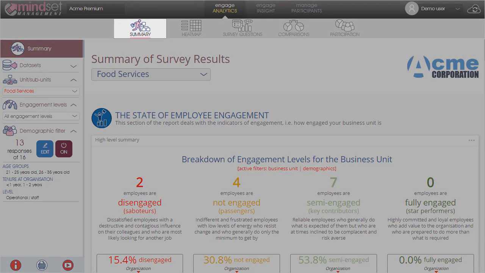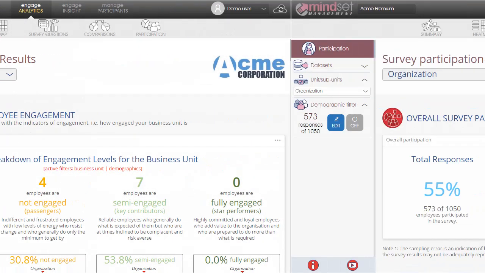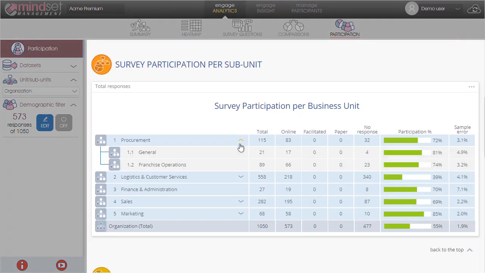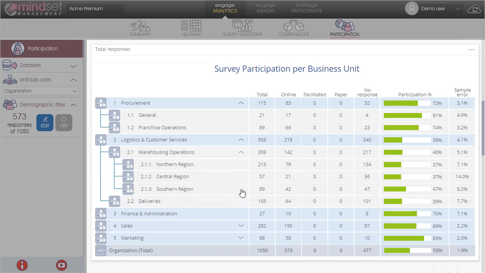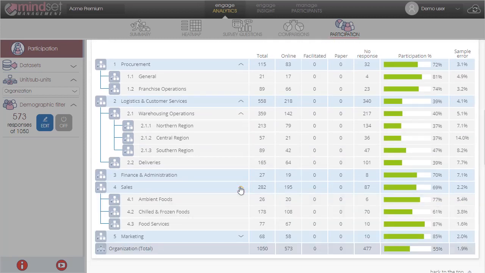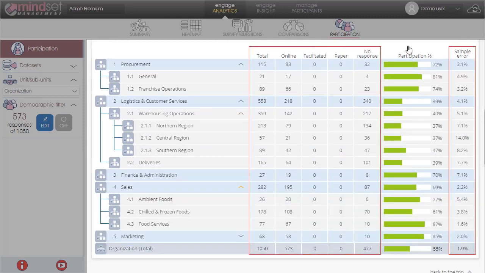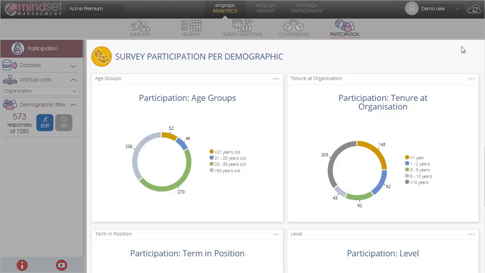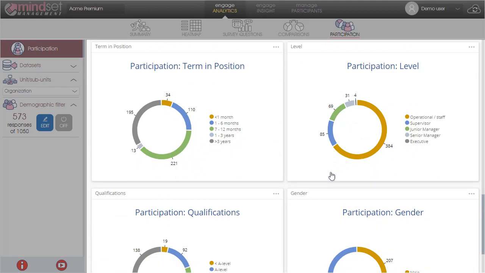Let's step back for a moment and take a more in-depth look at the survey itself. For a detailed breakdown of the survey participation data, navigate to the Participation page. The business units will be displayed as defined during the survey setup stage, with the number of survey responses and sampling errors indicated per subunit. Scroll down for a summary of the number of survey responses per demographic category, also as defined during survey setup.